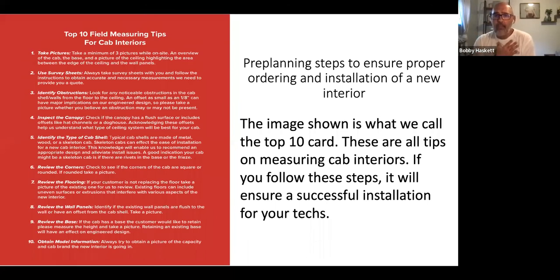And we believe that if you follow these steps, it will ensure a successful installation no matter what interior you're buying. And the number one thing is take pictures, folks. Take a minimum of 3 pictures while you're on site. I like doing an overview of the cab, a picture of your base condition, which is otherwise known as a toe kick at the bottom, and then a picture between the ceiling, highlighting that 2-inch gap that goes around that ceiling.